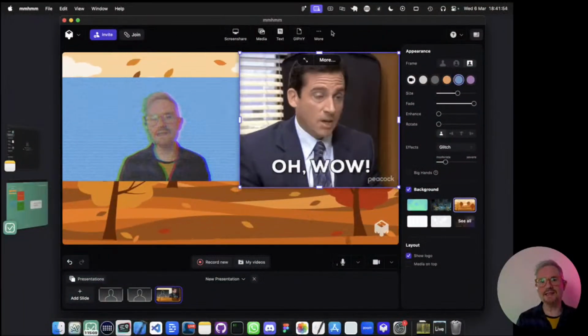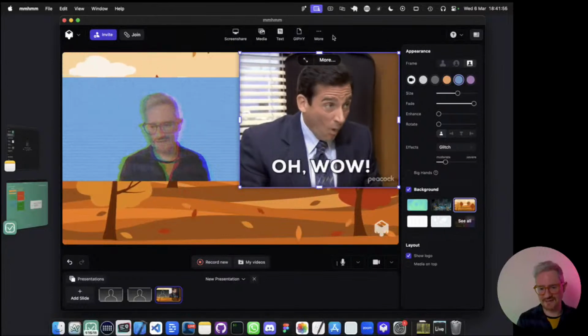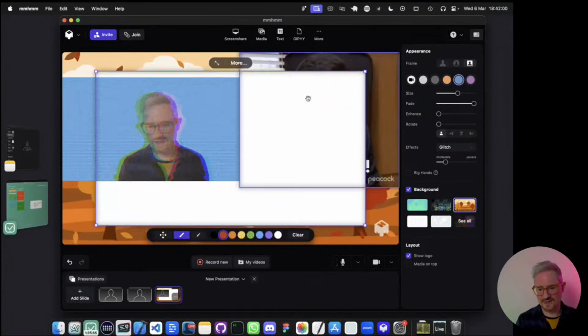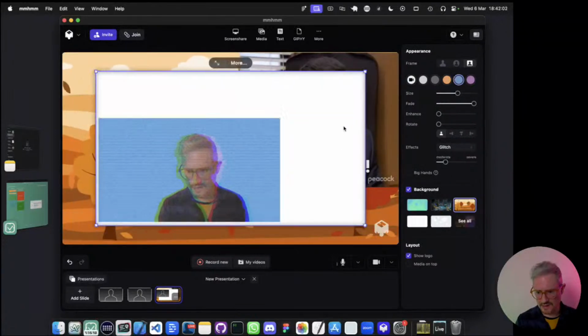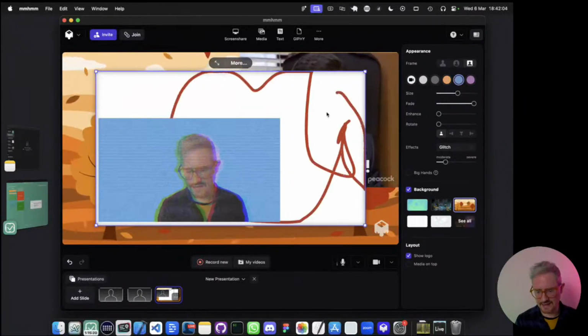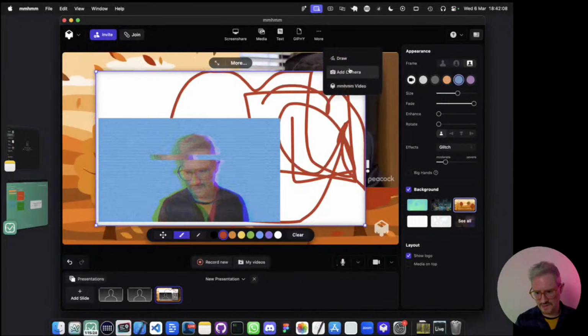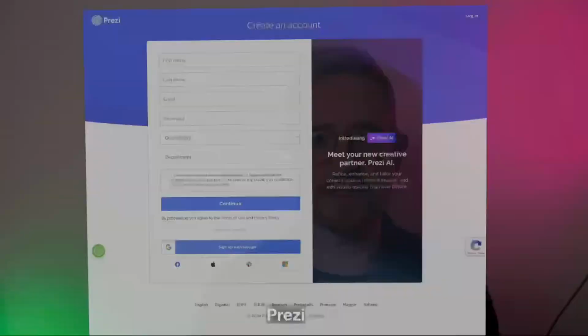Oh, you can draw. That's fun. It's annoying, these toolbars where there's space for everything, but they go into a sub menu. It's like, okay, but if I want to draw, how does this work? Okay, so I get a layer that I can draw on with my mouse. So, okay, that's fun. All right, so let's go on to Prezi.